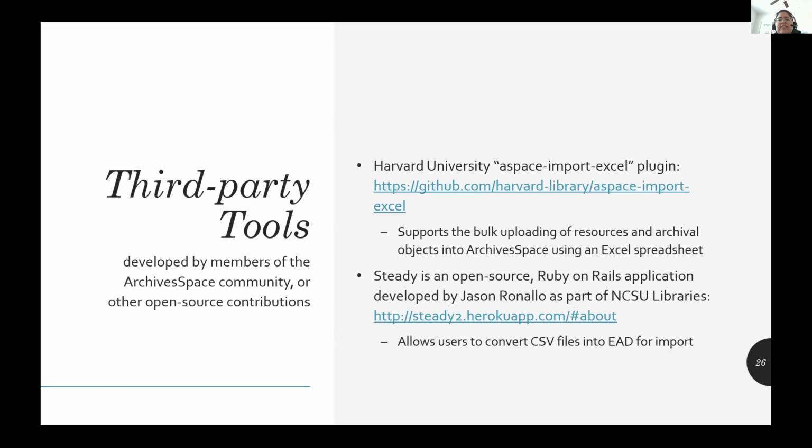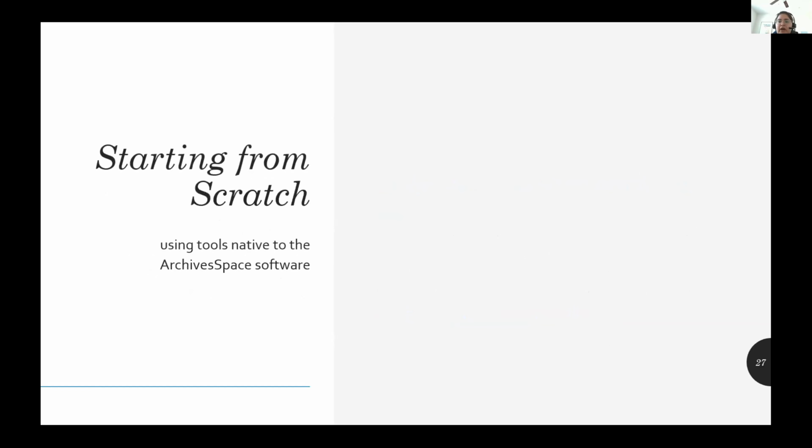I think a very popular one is the Harvard University ASpace import Excel plugin, and that helps support the bulk uploading of resources and archival objects into ArchivesSpace with an Excel spreadsheet. And there's also Steady. It's an open source Ruby on Rails application that was developed by Jason Ronaldo, and they were part of the NCSU libraries. I've included a link in there as well, but this tool will allow users to convert CSV files into EAD for import.